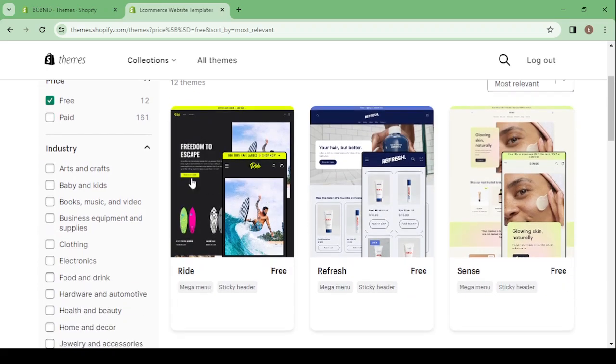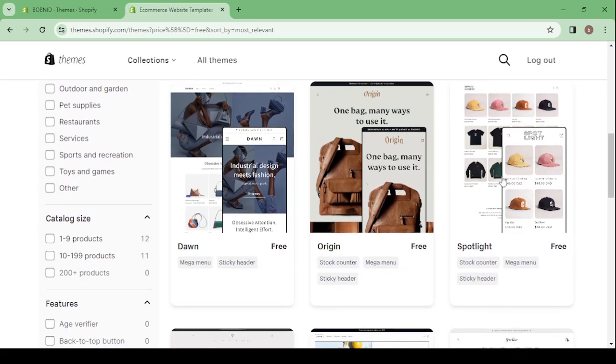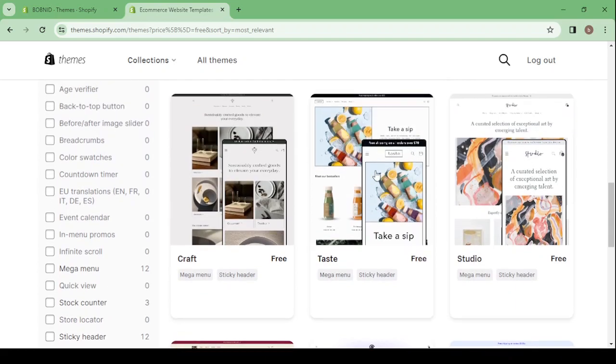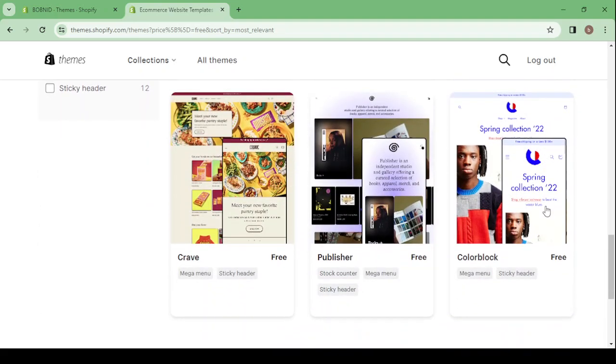So here we have Ride, which is the one I'm using currently. We have Refresh, which is about hair products and skincare. Sense is about skincare as well. Spotlight is about caps and clothing. Origin is about handbags. Dawn as well is about handbags. Craft is about dishes and spoons and those things. And this one is about taste, I think juices. Studio is about a curated selection of exceptional art by emerging talent. Spring collection, this one as well is about fashion. And here we have Crave, I think it's about recipes.